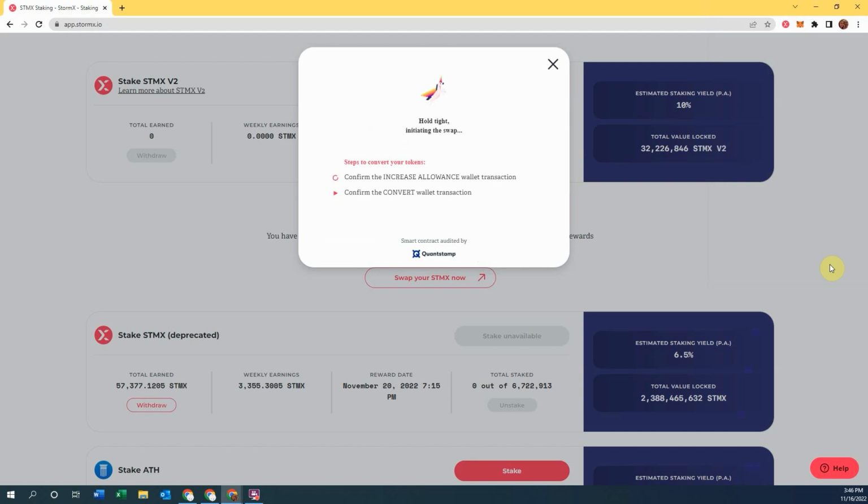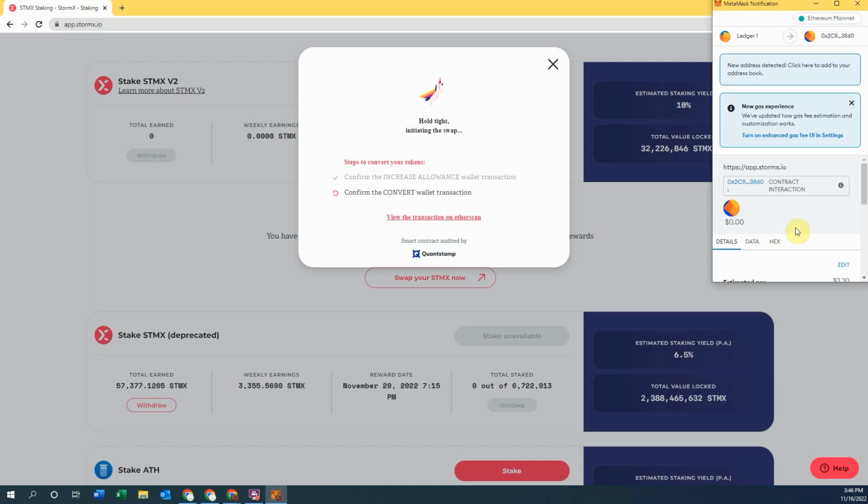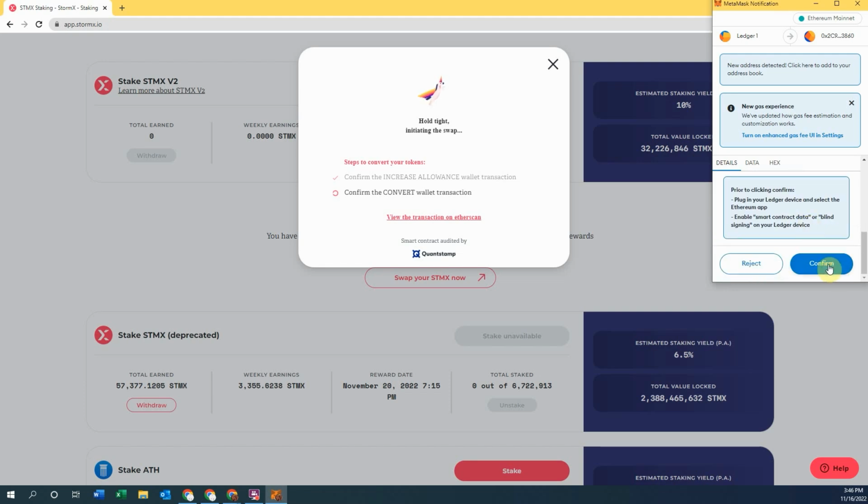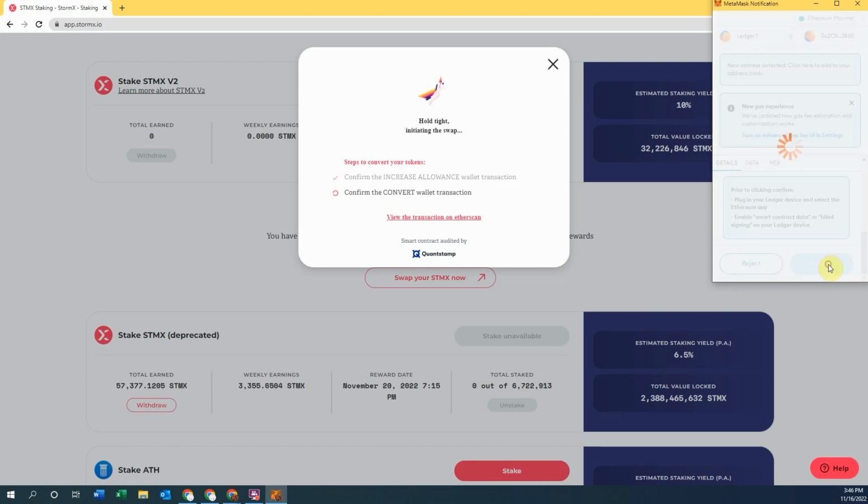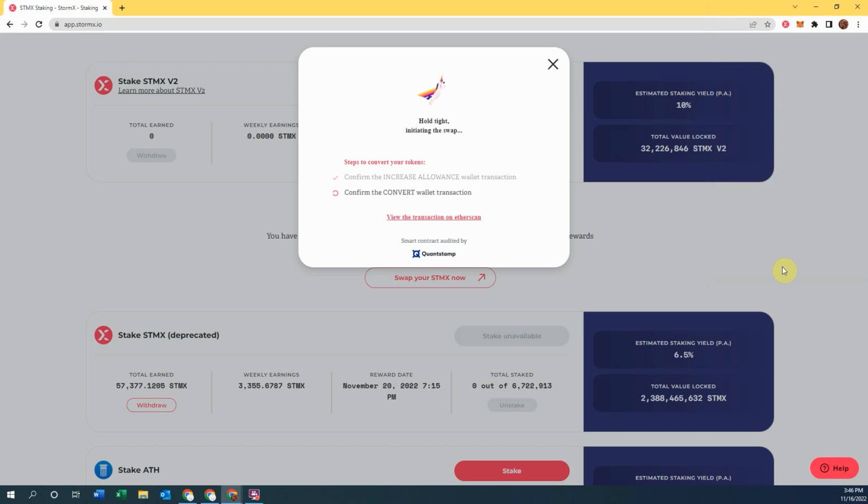Again, I have to approve this in my Ledger. Sorry for the delay. Then after that, I have to go through the confirmation to convert the tokens from V1 to V2. Again, I have to sign for this in my Ledger. If you don't have a Ledger, you won't have to take that step.